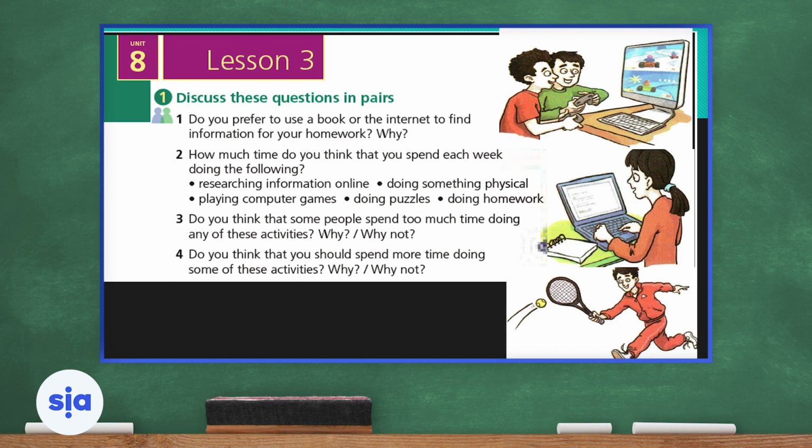Let's look at number 2. How much time do you think that you spend each week doing the following? So how much time do you spend researching information online, doing something physical, playing computer games, doing puzzles, and doing homework? Now, we ask this question to see how you manage your time or how you organize your time. So take the time. You can pause the video and write down how much time you need for each of these points that you do.